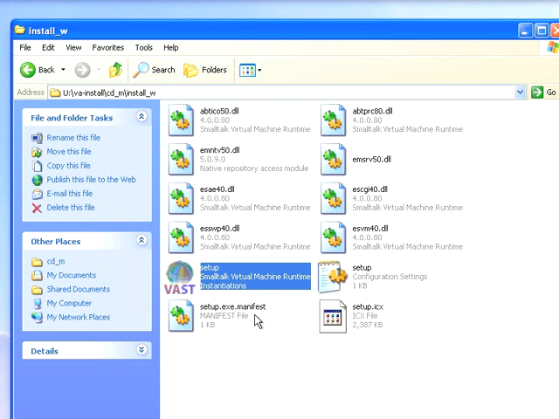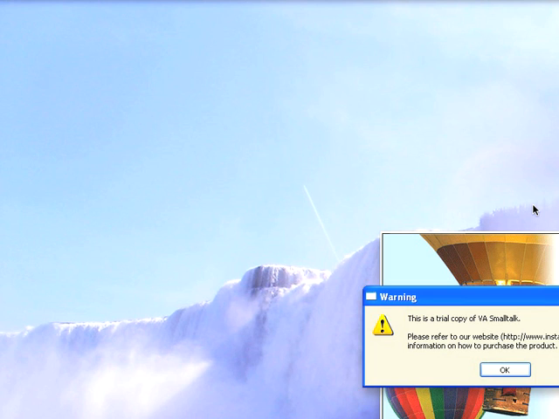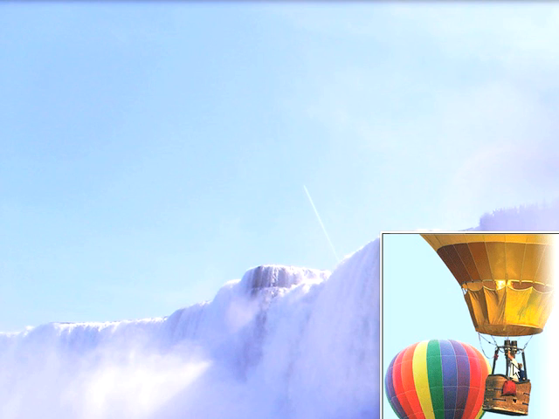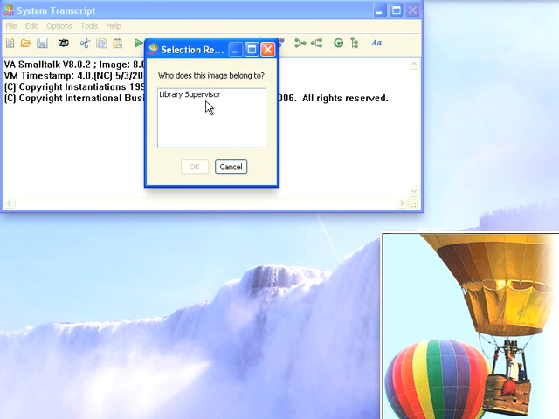What we should be able to do is run VA now. Now if you go down to the start menu, you'll find that there's a VA Smalltalk entry. I ran that and I had to push this into view because it centered it on my whole screen, but you see it's telling you this is a trial copy, so I'll hit OK. And then there it is.